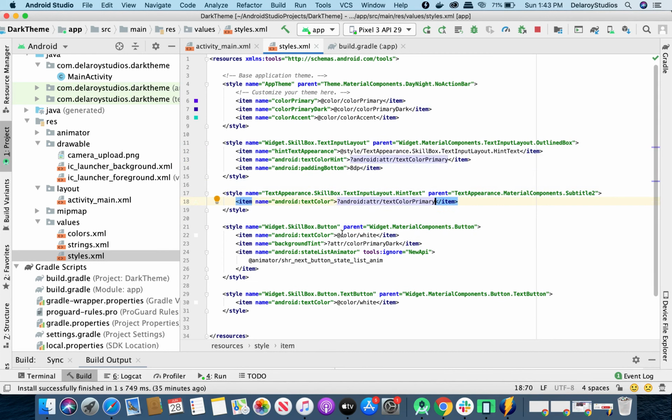Over here, for the text color of the button, I'm going to paste that, and also for the button as well, I'm going to paste that. So now I've been able to trigger this right there in the text input layout, in the int text, in the button itself, and also the text button. So I could trigger the flow of color I wanted.